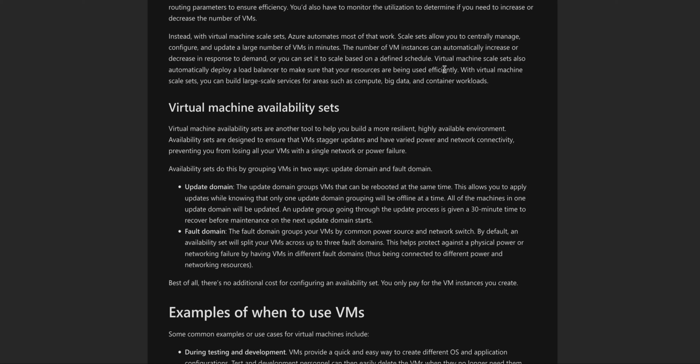And with virtual machine scale sets, you can build large scale services for areas such as compute, big data, and container workloads.